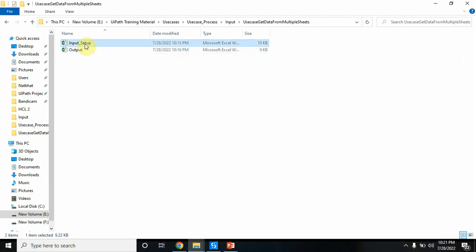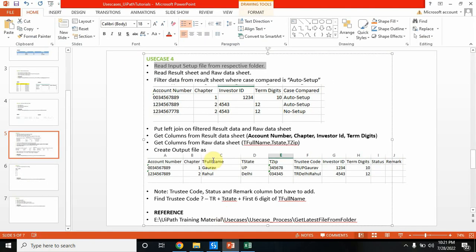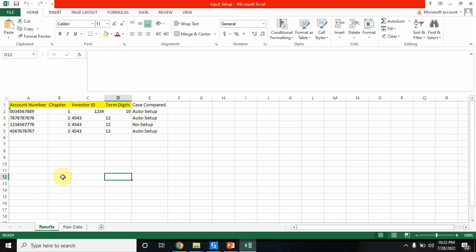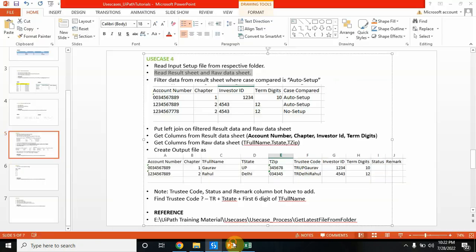So this is clear, right? Let's move to the next part. Read the result sheet and the raw data sheet. Now the bot has to read the result sheet and the raw data sheet one by one. After that, filter data from the result sheet where case compared is auto setup.